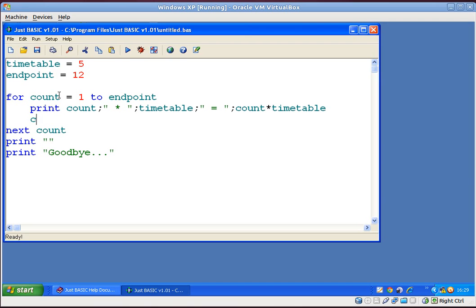So if you've got a situation where you would need to count or execute the loop a known number of times, then the for next loop is the ideal control structure to use.